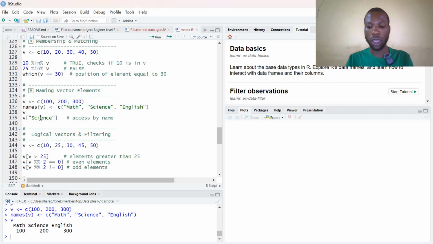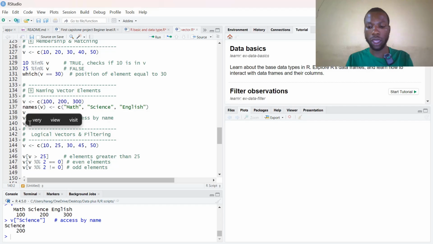Again here, I want to access by name. I want to access the science. You see, if I access the science only, I will have the science, and from here I can also access another thing, like math.